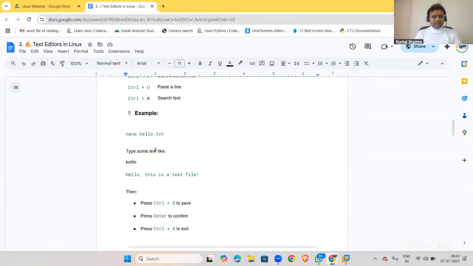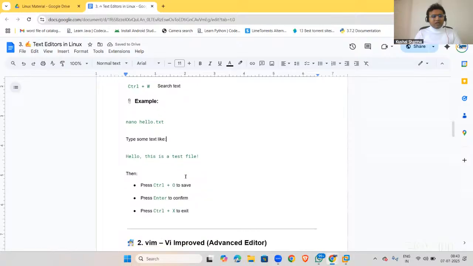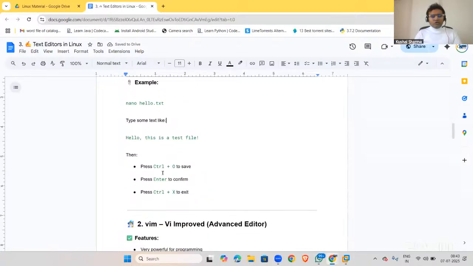Here you can see the example is given. The example is nano hello.txt and some sample text we are going to put over here, like hello, this is a test file. Then you need to do Control O to save, then press enter to confirm. Then press Control X to exit. So this is how Nano works.